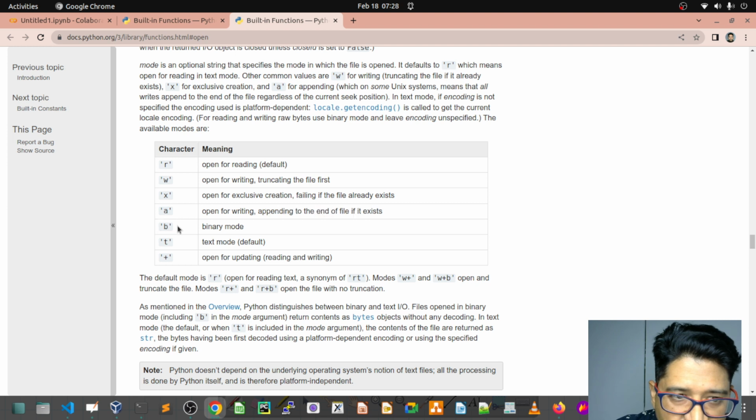The rest are modes for how you want to open: binary mode and text mode. And open with updating, reading and writing. If you want both reading and writing, there is no need to use R and W, you have to use the plus symbol. Comfortable, guys, till here? Okay.